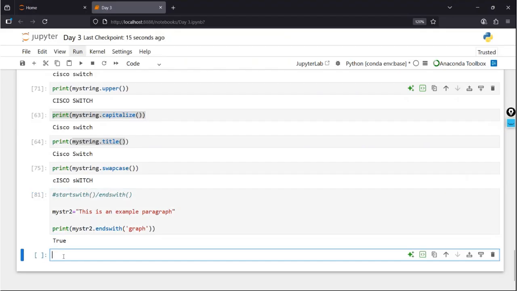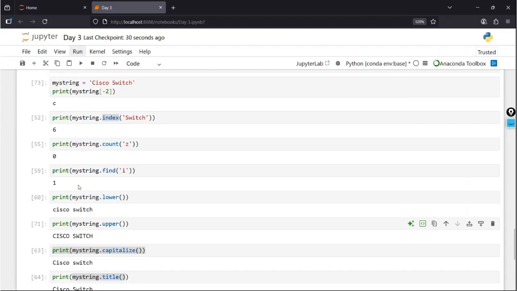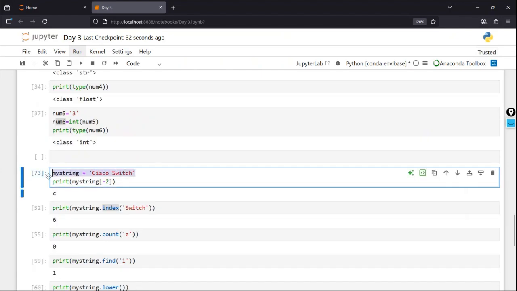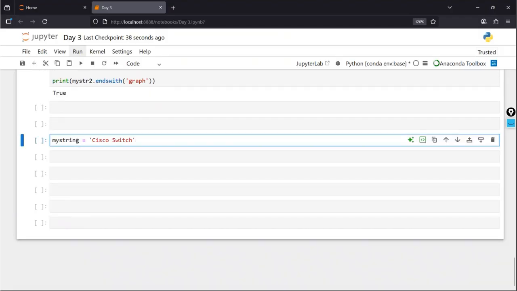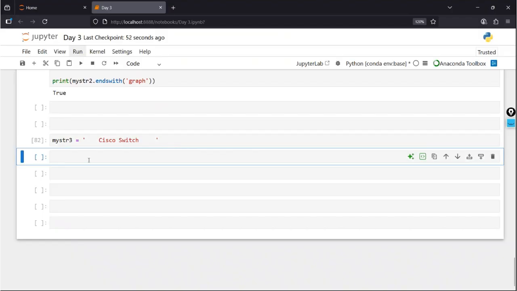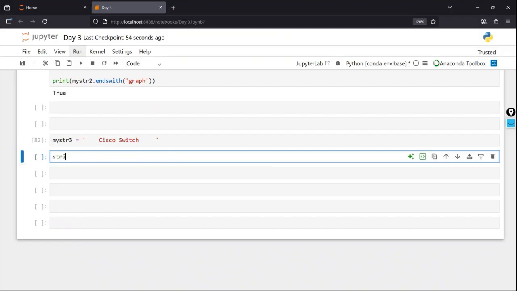Now suppose sometimes we have some string, but we have some white spaces in the beginning and the end. So we need to remove those particular spaces or some particular character. Suppose I take an example. I am creating something and I am giving here my string three. Suppose I have given some spaces in the beginning and some spaces after this switch. So we want to remove these spaces. For that we have a function called the strip function.